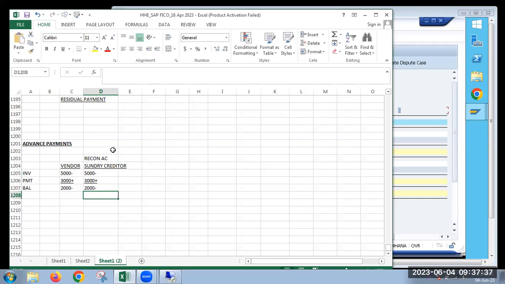So we have seen that for normal transactions, the system will always copy to the reconciliation account we have assigned to the vendor. So this was our vendor account. This is our reconciliation account. So the amount was like this.